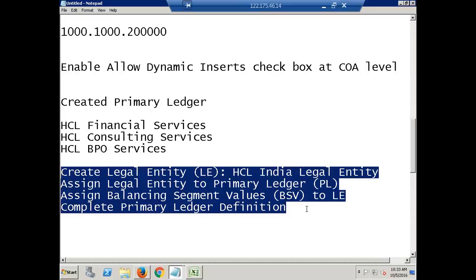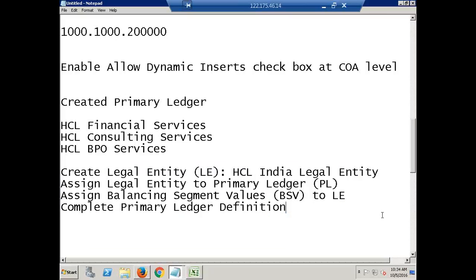We'll go and create the responsibility. We'll assign the primary ledger to the responsibility by using which profile option? Don't call it general ledger, I told you. GL ledger name. By using the GL ledger name profile option, we can assign the primary ledger to the responsibility. Done. We'll do it one by one. Now we'll go and create the legal entity.